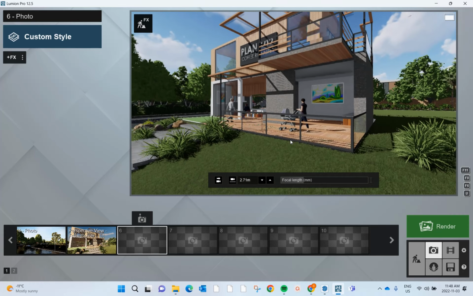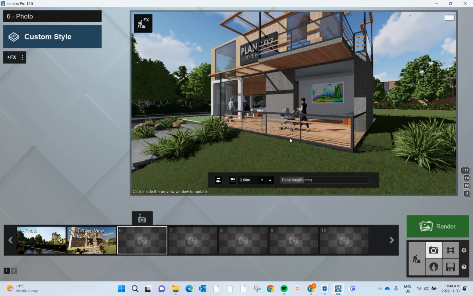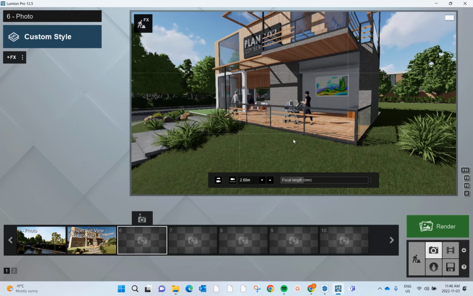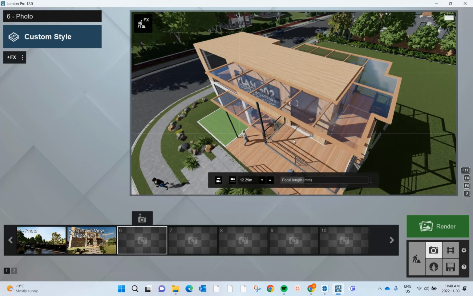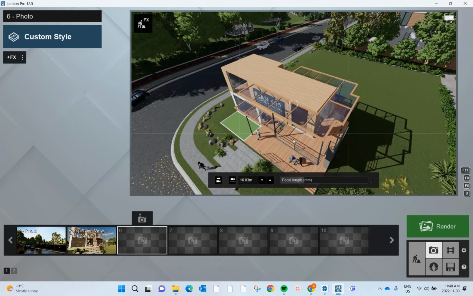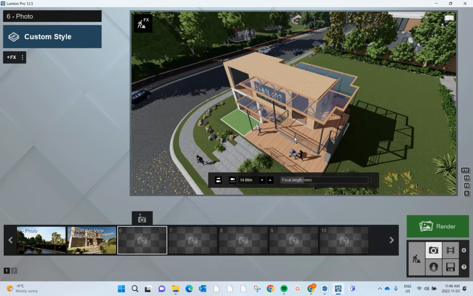Now let's say this time I want a bird's eye view because I want to see the top of the structure and the surrounding area. So what am I going to do? I'm going to use Q, hold it down, and up we go. And just like that, I've now got this cool bird's eye view of the structure.